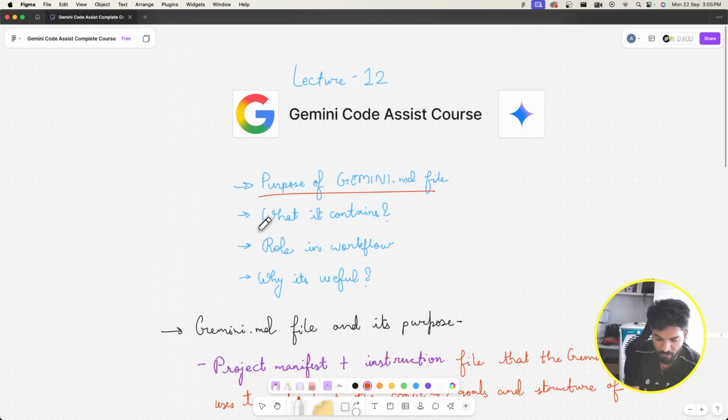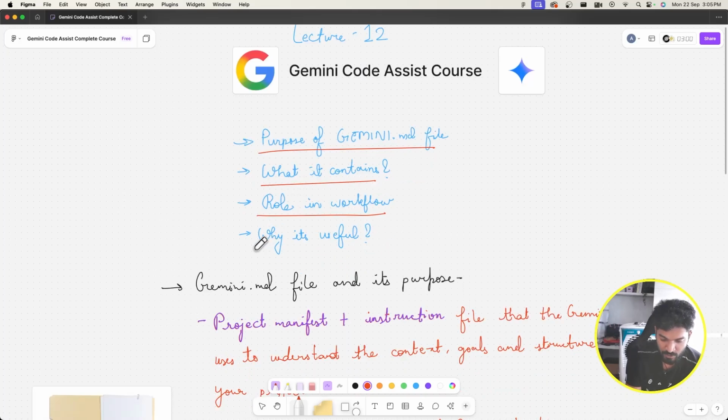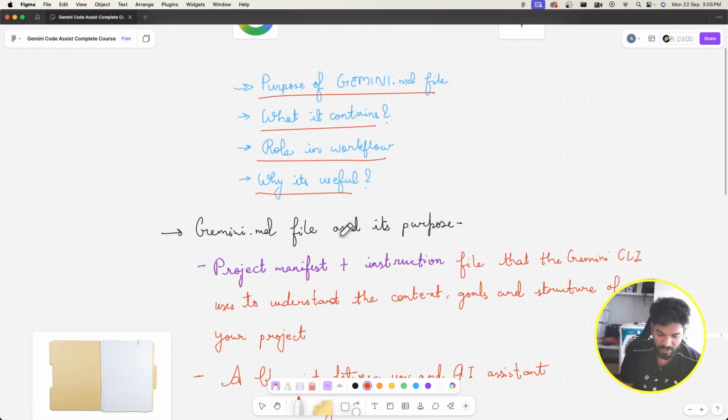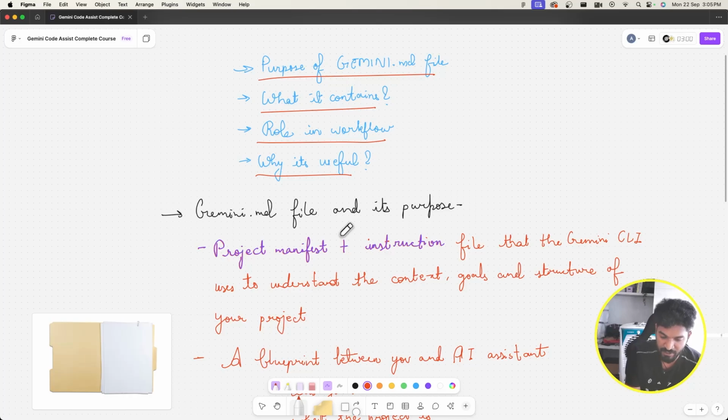Okay, so we'll understand what is the purpose of this file. We'll understand what contents are there in this file, what role this file plays in the workflows that we are building, and why it's useful. Okay, so let's understand what the Gemini.md file is and what its purpose is.